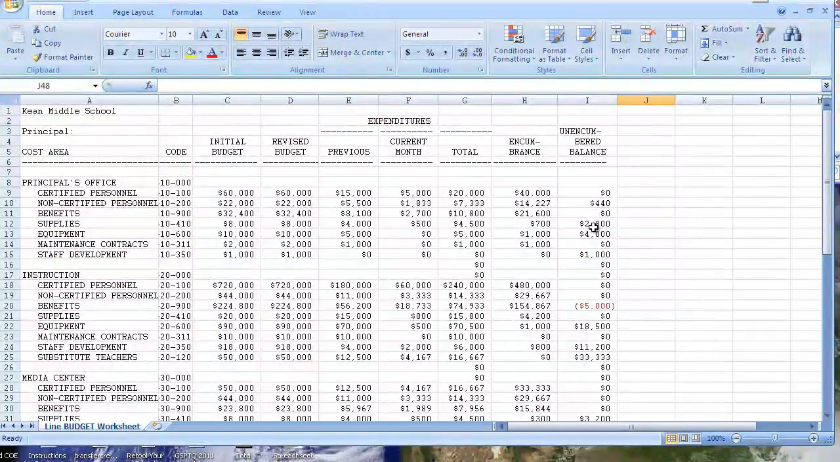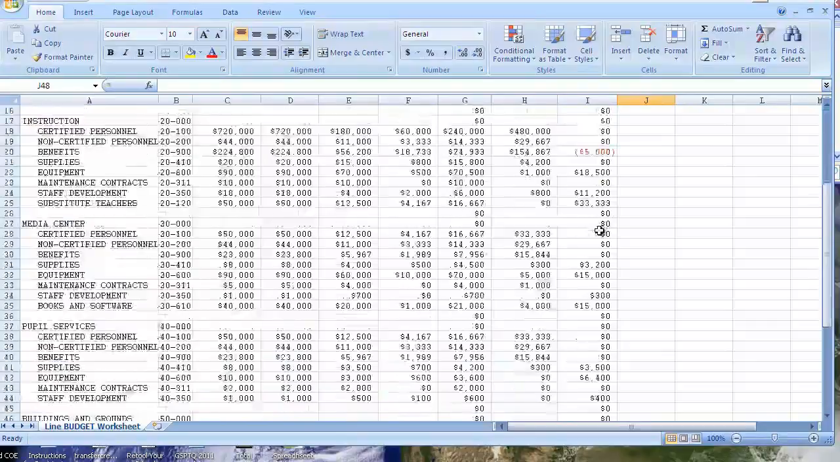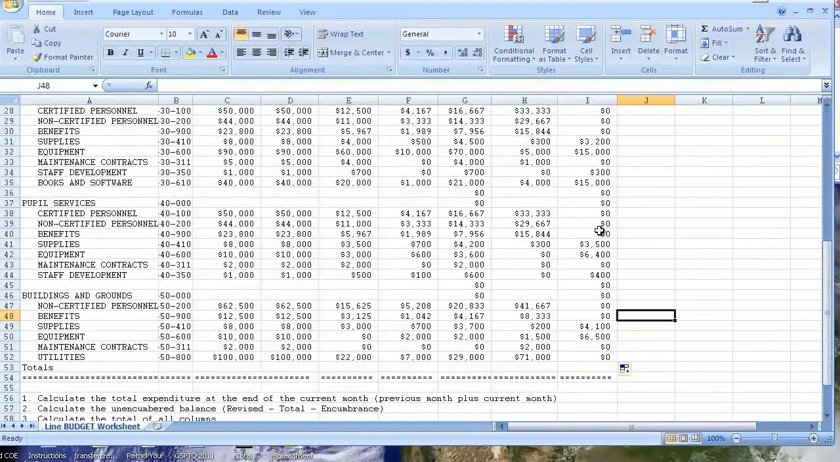Let's take a look at this line, supplies. The revised budget was $8,000. We have already spent $4,500. We've already earmarked or set aside or encumbered $700 for the remainder of the school year. 700 plus 4,500 is 5,200. 8,000 minus 5,200 is $2,800. That's how much we have left in this account that we haven't decided how to spend yet. So there we have the unencumbered balance for all the accounts.